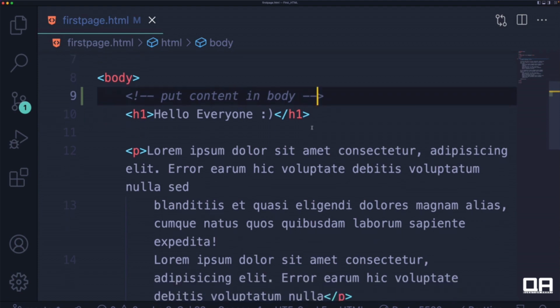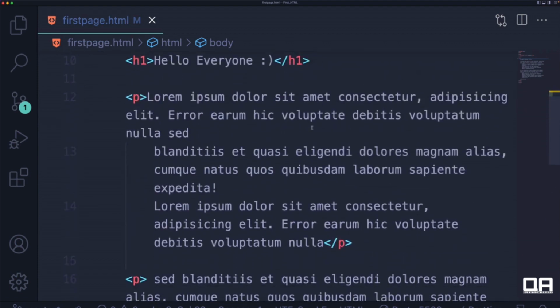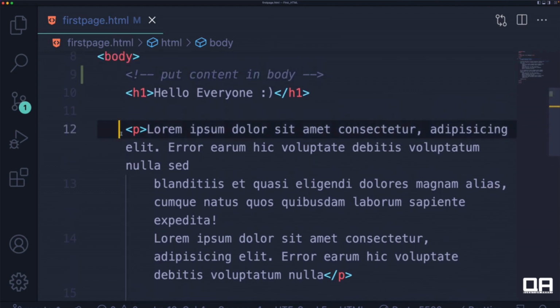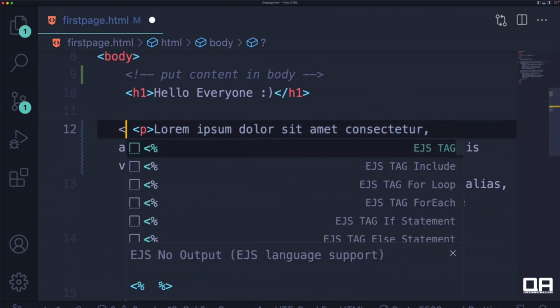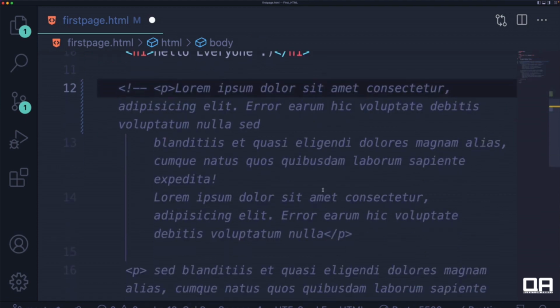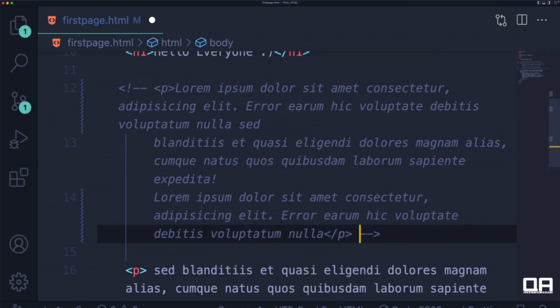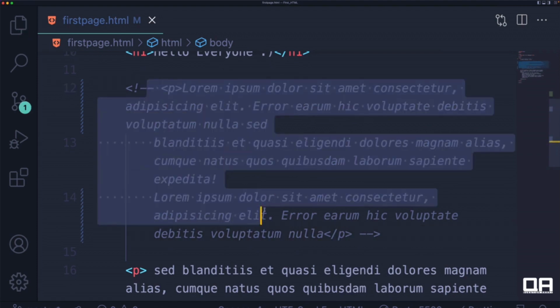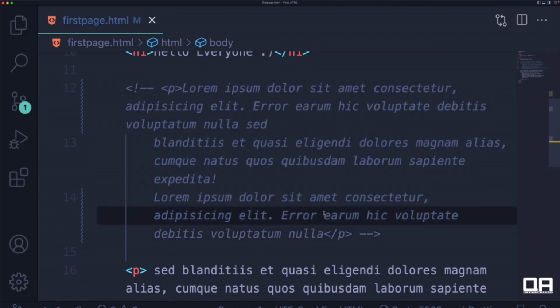The other one is if you're writing code and you temporarily need to turn something off. So for whatever reason, I want to get rid of this first paragraph. I don't want to delete it. I still want a record of it. I can wrap it in our comment tags like this. It's grayed out in VS Code. That's just visually showing me that this is a comment. The browser is going to ignore it.